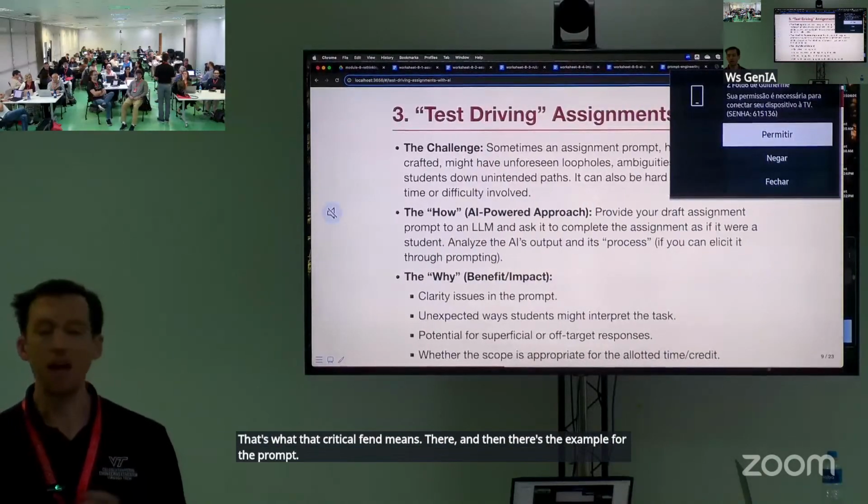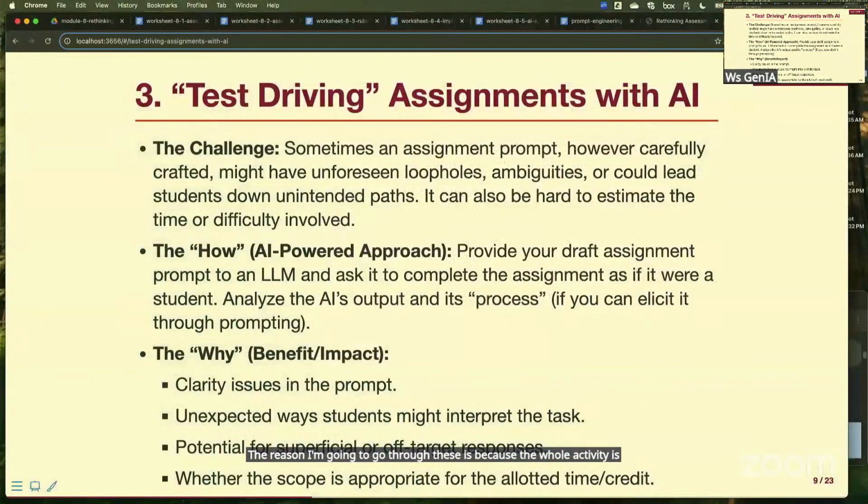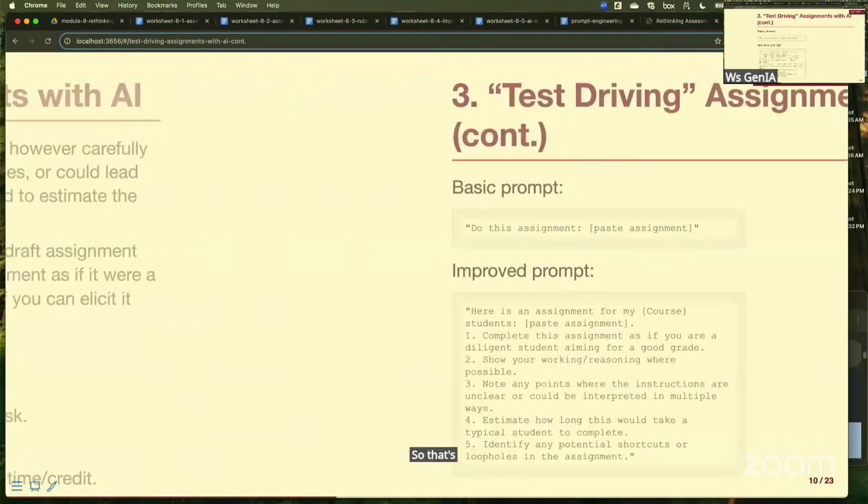The reason I'm going to go through these is because the whole activity is for you all to have that worksheet that has these outlined, to then think, all right, how could I adopt one of these in my class? Right. So this third one is test driving assignments with AI. That really is you thinking, I want to see how a student might interpret this assignment. So you prompt the language model to act as if they're an undergraduate student or a student in your course. You give them parts of that assignment and you see what kind of output you might expect to receive back. So that's what test driving is about.